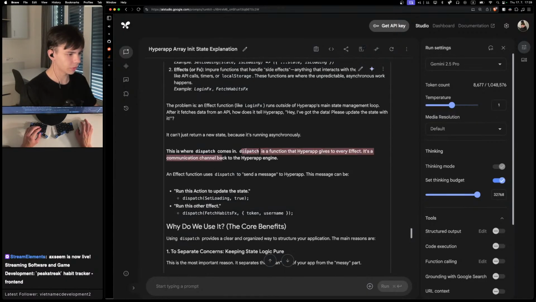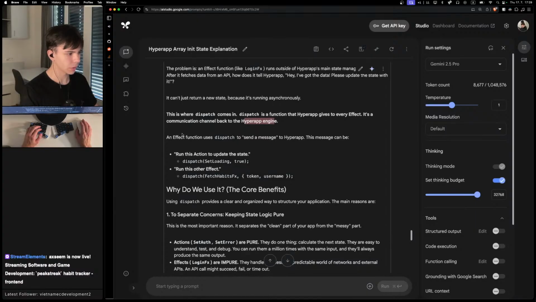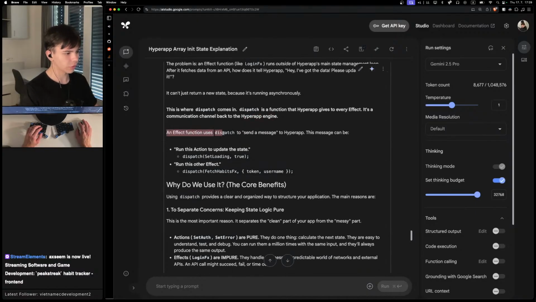This is where dispatch comes in. Dispatch is a function that HyperApp gives to every effect. It's a communication channel back to the HyperApp engine. An effect function uses dispatch to send a message to HyperApp. This message can be: run this action to update the state, or run the other effect.